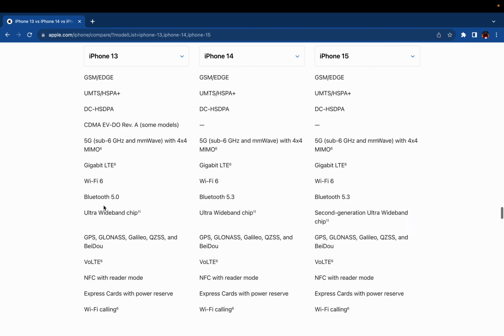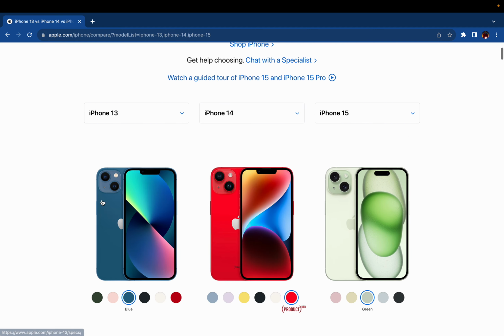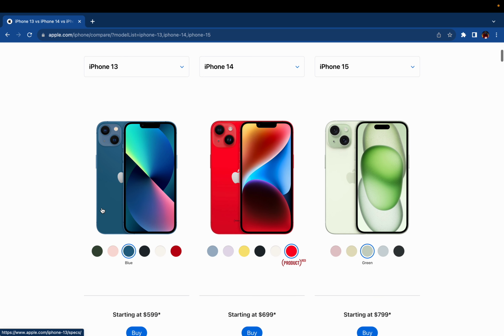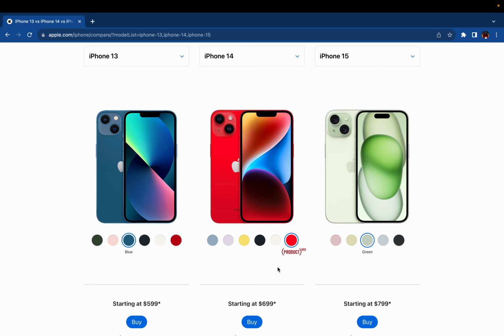That pretty much covers it. So out of these, I will definitely tell you the 15 is clearly the one I would go for because it's only $100 more than the 14. You're getting Dynamic Island, brighter display, frosted glass back, USB Type C, 48 megapixel main camera, better battery life, all that stuff. There are so many benefits of going for the 15 over the 14.